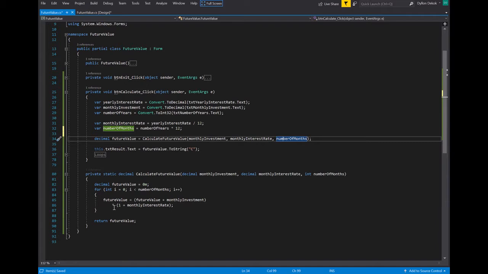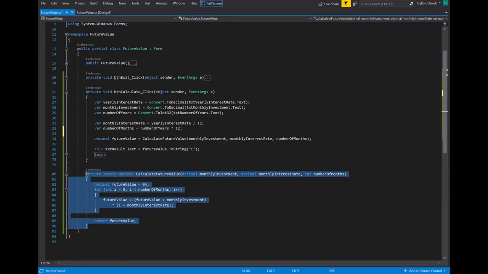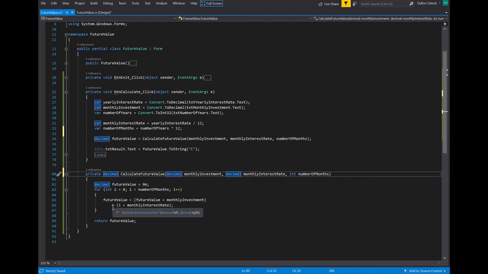So now if we go down here, here's the method that was made. It was private since we're only going to need this in our form. We don't need anything else to call it. Since it's private, I'm going to get rid of the static keyword. There's no need for static. It returns a decimal, since it returns the future value after it's been calculated. And here is all of the parameters that it needs. And then it does the calculation and returns the future value once it's finished.